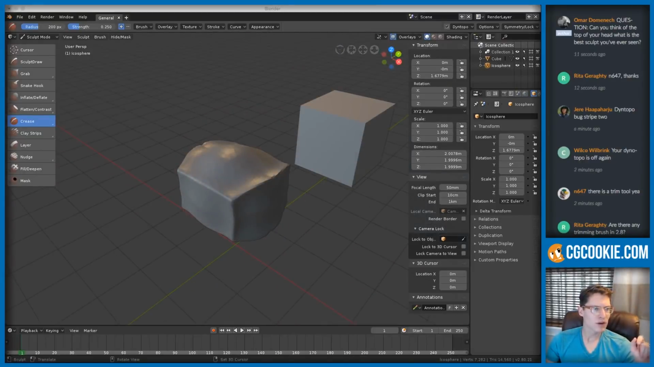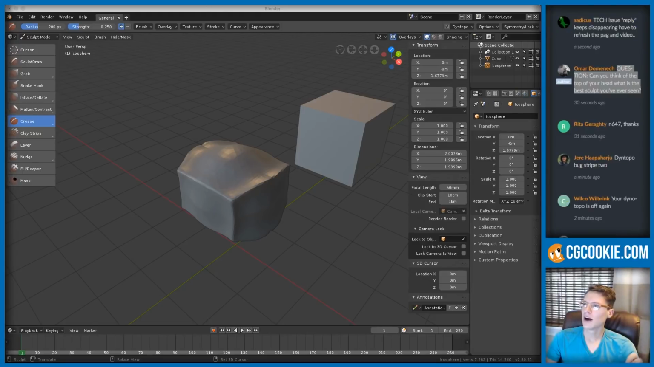Let's see if I'm missing any questions. Can you think off the top of your head what is the best sculpt you've ever seen? I can't think off the top of my head what's the best, narrowing it down to one sculpture. I do keep this Pinterest board. Let's see if I can find that real quick, of particularly impressive sculpts. Let me find that real quick. So if you want, to answer that question, you can. These are sculpts that I think are particularly impressive.